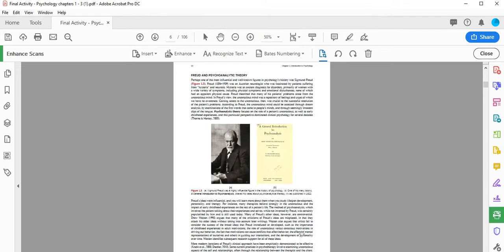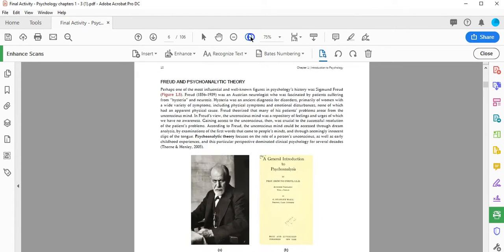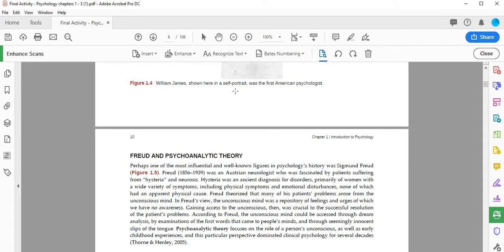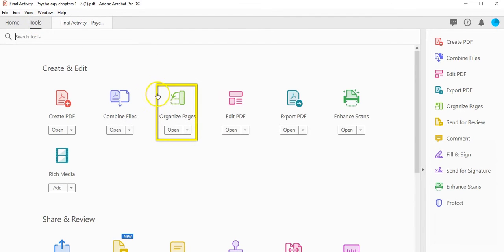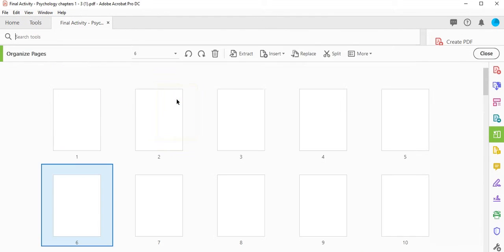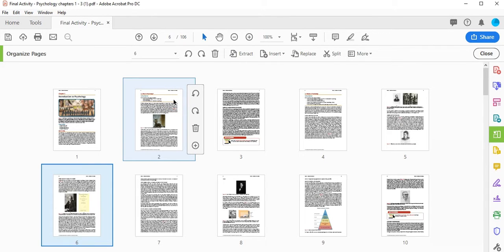We can now verify the document has been cropped properly because there are no longer any extra marks on the page. Next, let's extract out each chapter. Click on the Tools pane. Click on Organize Pages. This will bring up a thumbnail view of all the pages in the document. Select each page for the first chapter. According to the thumbnails, I can easily see the start of a new chapter.